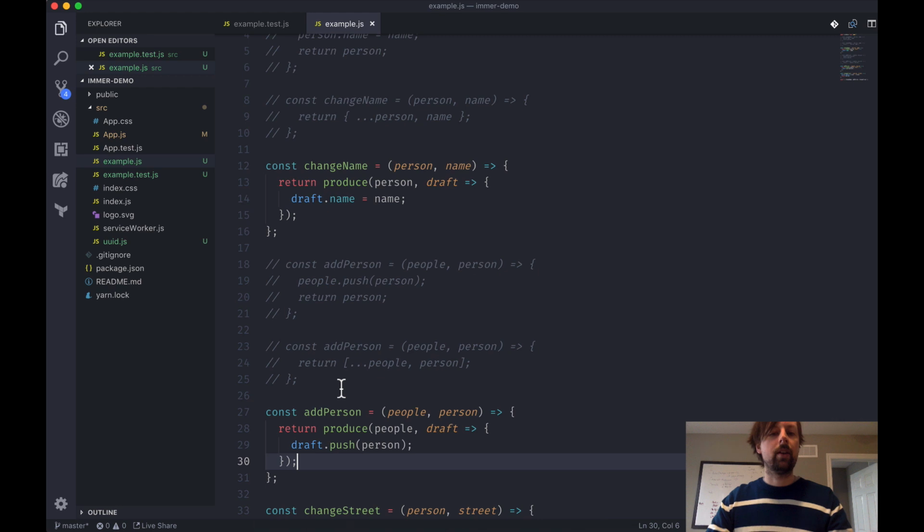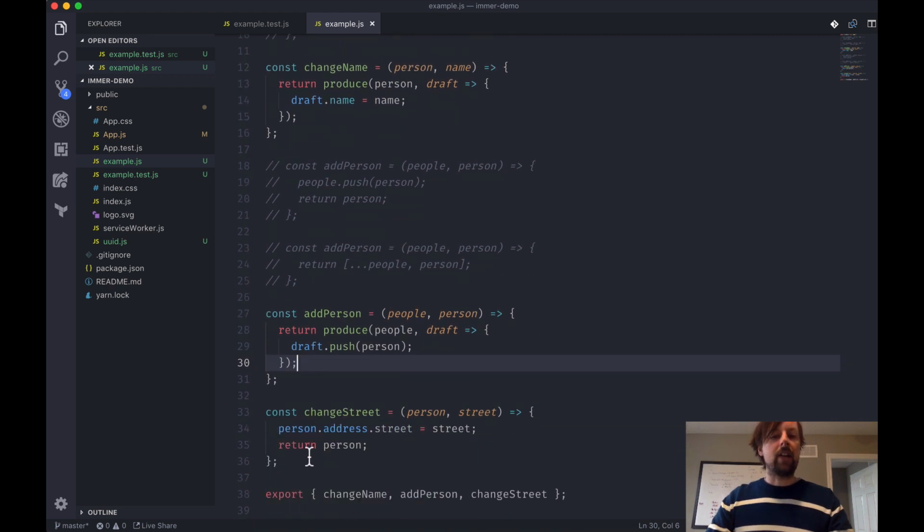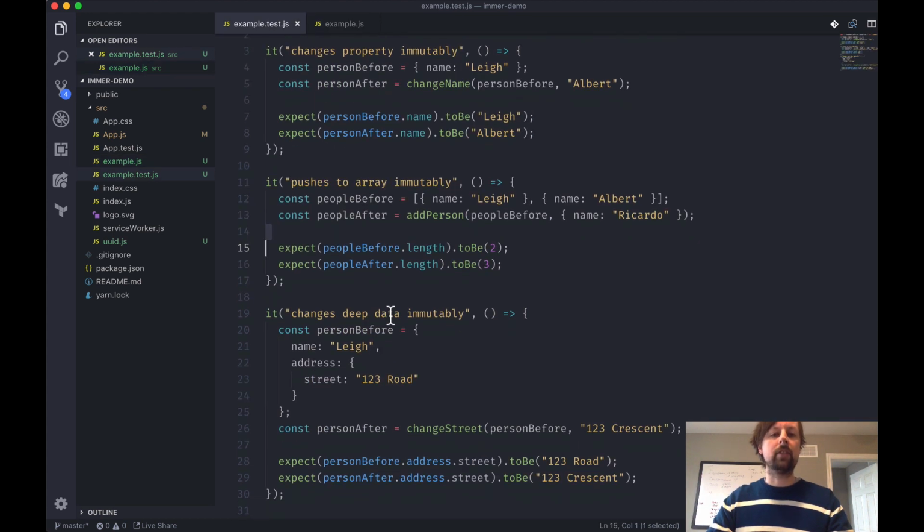Cool. So let's go down to the last one. Here we have a change street function. And what this function receives, I'll just go back to my test. Here we're working with a little bit more complicated data. We have a person that has a name property, but this time we have an address property, which is another object that has a street. So here we're working with multiple levels of objects.